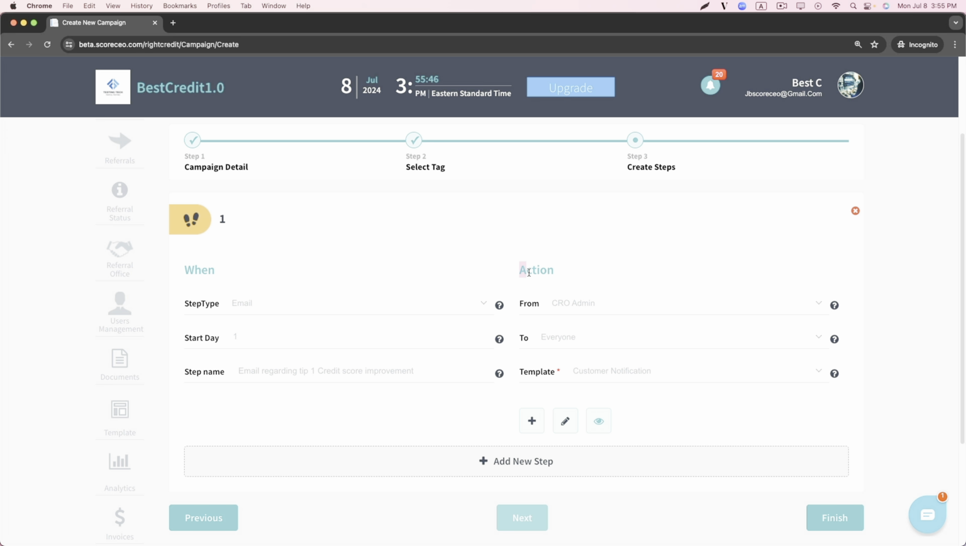Now we're going to jump into actions. In the actions, what we want to do is establish who this email is going to be coming from. So we can also click the drop down menu here. And we're going to see a list of different options.